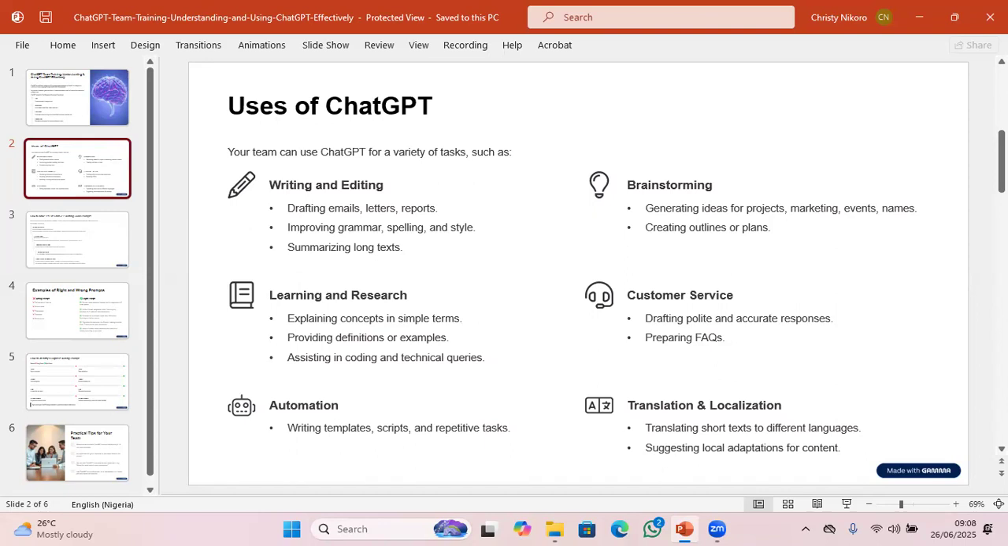Then also it can help you to create outlines and plans. It can help you to plan your day, plan your day at work, or plan your social media tasks. Then ChatGPT is also used for learning and research.